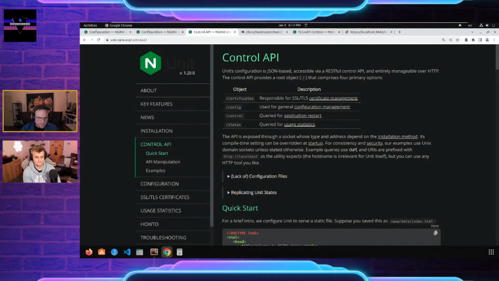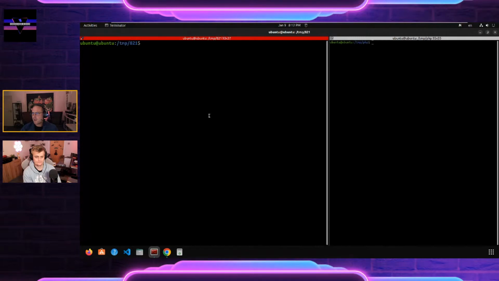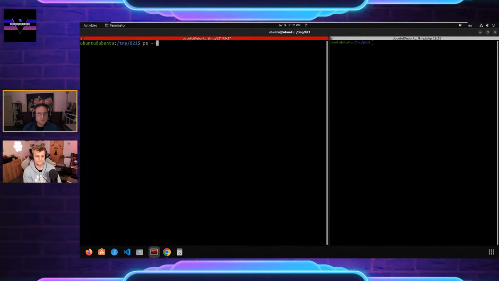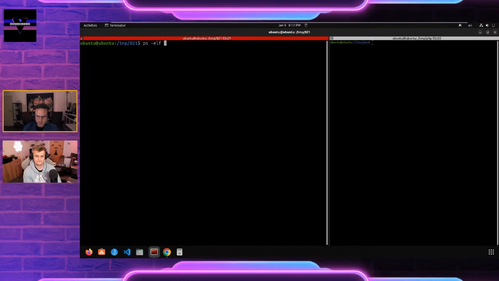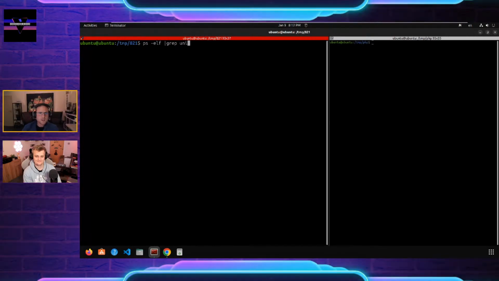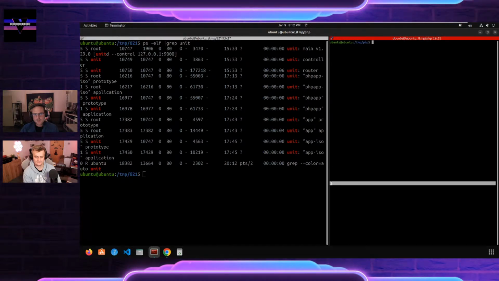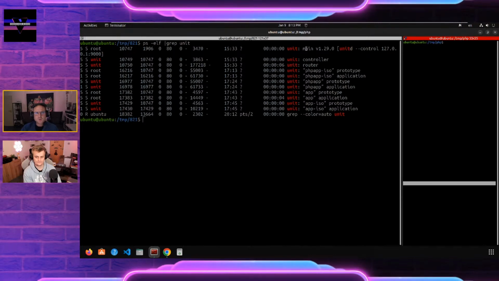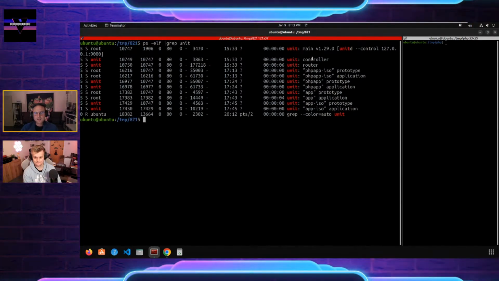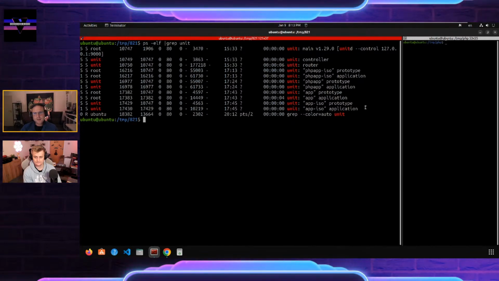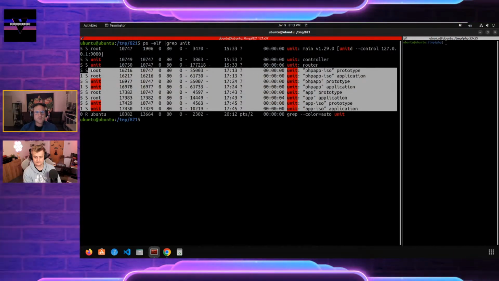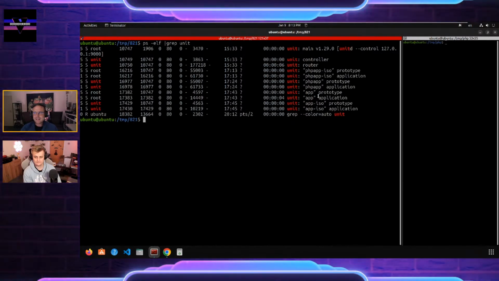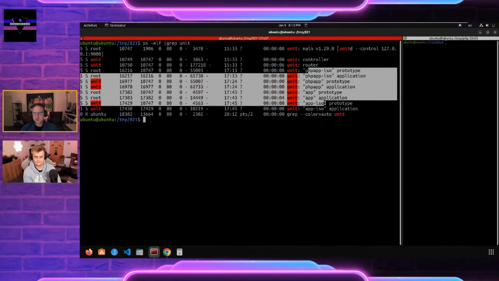Let me jump on the command line real quick and just show you some process overview. So that's basically the current Unit instance we have. What you can see is we have a main process, and I'll explain what that is in a minute. We have a controller, a router, and then we have some application processes, so it's a PHP app or a Python application. It doesn't really matter. But what you can see here is that Unit takes care of your application processes.